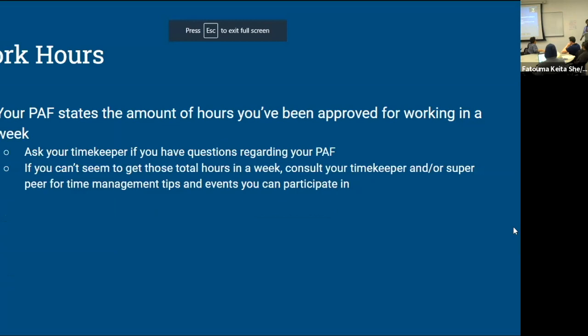So as far as work hours, your personnel action form says the amount of hours that you worked. As we mentioned during interviews and the meetings with me and Denise, mentors are allowed to work 8 hours. If you have additional tasks in the team, then you will be granted more hours. If you do outreach, you get more hours. If you do data, you get more hours. But for mentoring, it's 8 hours.